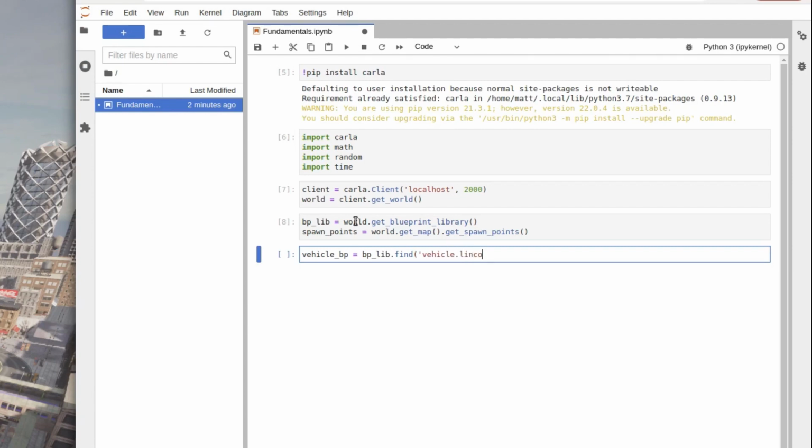So now that we've got our blueprint library and our spawn points, now we'll create a vehicle. The first thing we want to do is find the vehicle blueprint from the blueprint library. I'm specifying a specific vehicle which I want to use, the Lincoln MKZ. So I'll find the blueprint for that vehicle, and then I will use the world object's try_spawn_actor method to spawn that vehicle. It's important that we use a try method here, because when you spawn vehicles within the simulation, it's not always necessarily going to work.